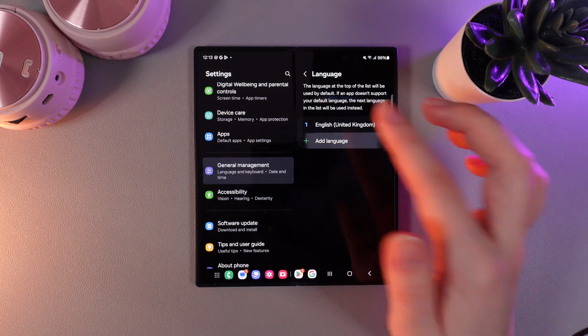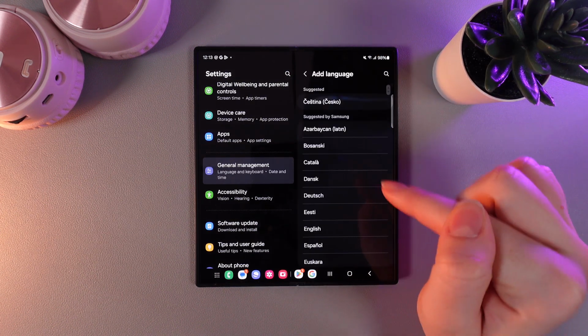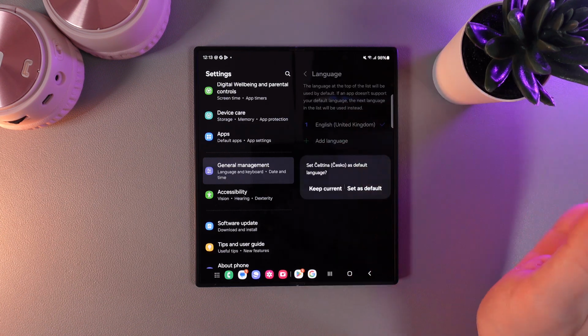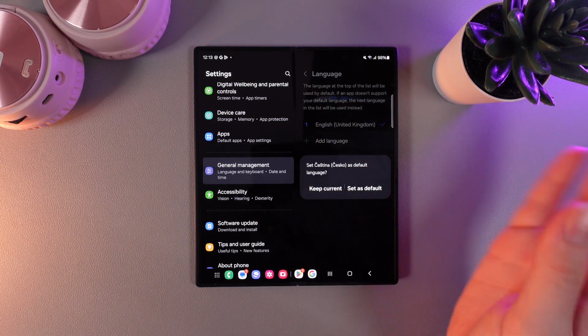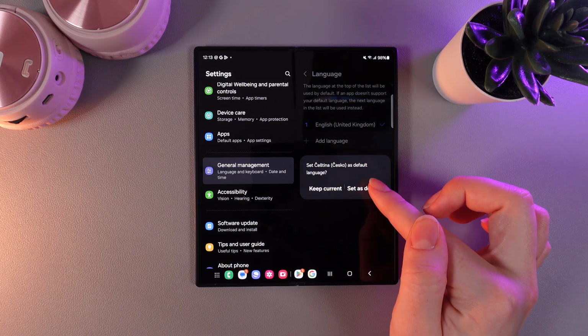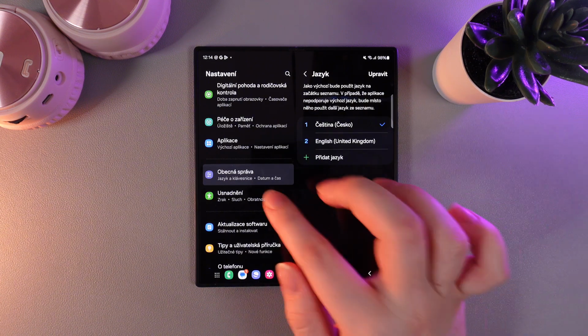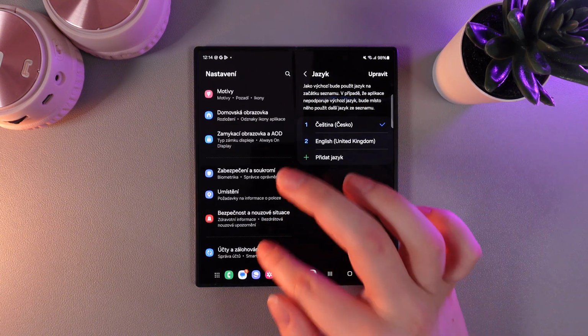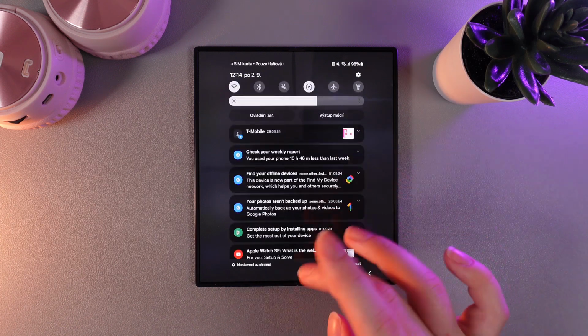So for example, I will add a language by clicking on this Add Language button and choose Czech. Here we are getting an option if we want to keep the current language as our main language or switch to Czech as the default. So I will click Set as Default, and in a few seconds the language has changed. You can notice that in the settings and in the control center also.